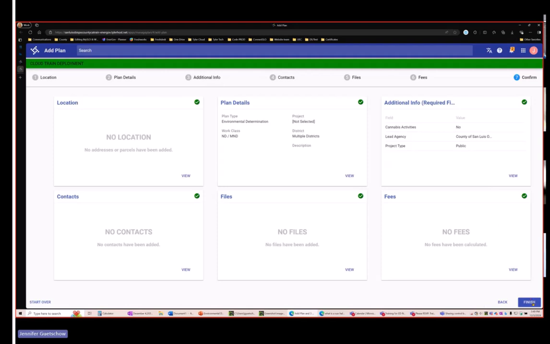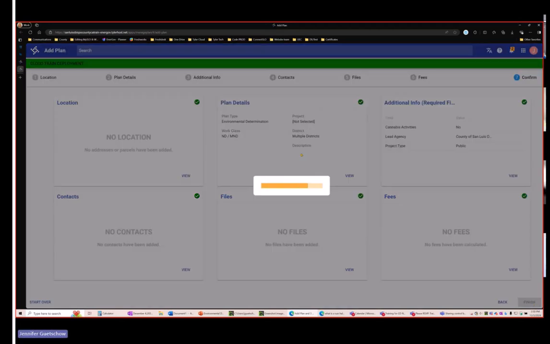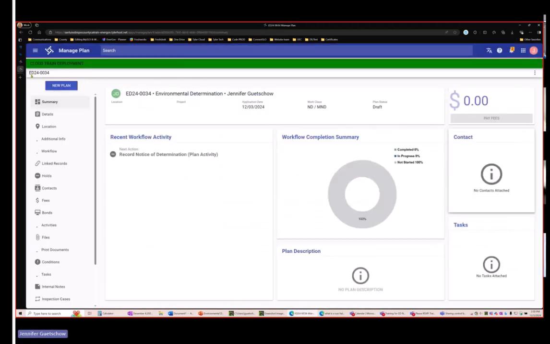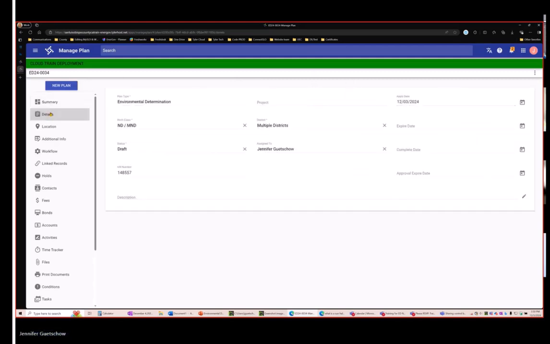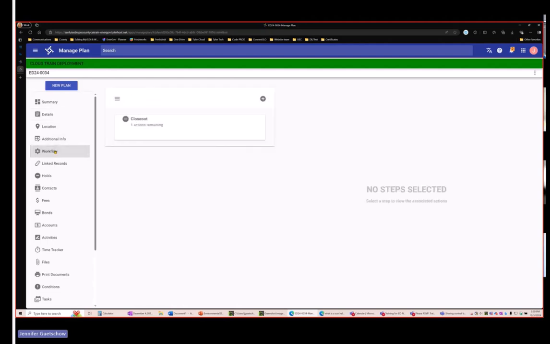And you can click on finish down at the bottom here. When we do that, it will create the ED number. See it up here. So you'll see it's an environmental determination, application date, the work class, it's draft. Okay, then we go down to the workflow.